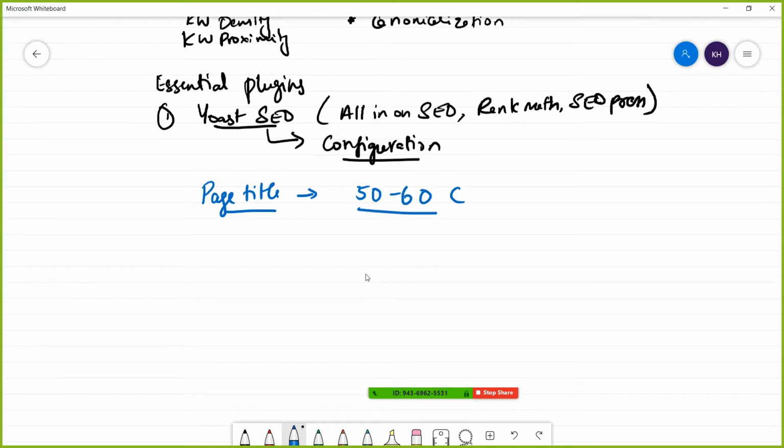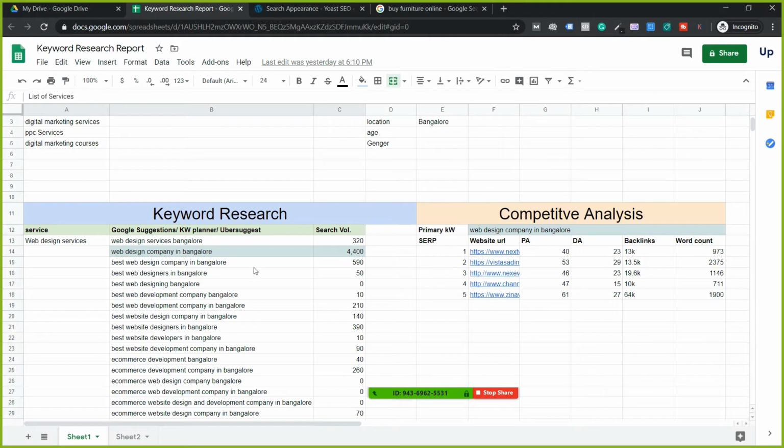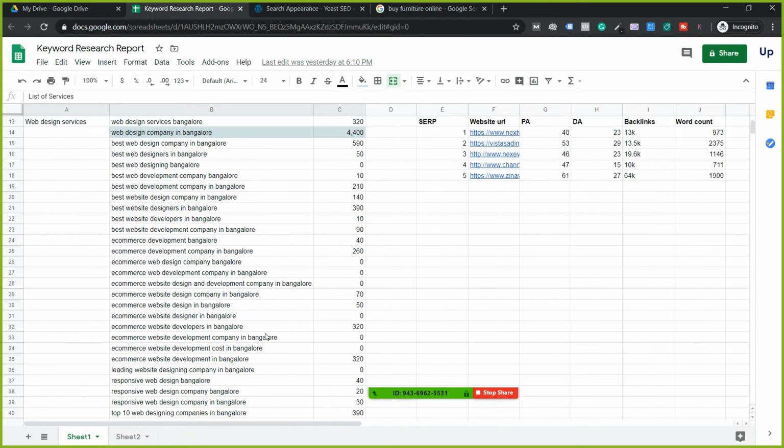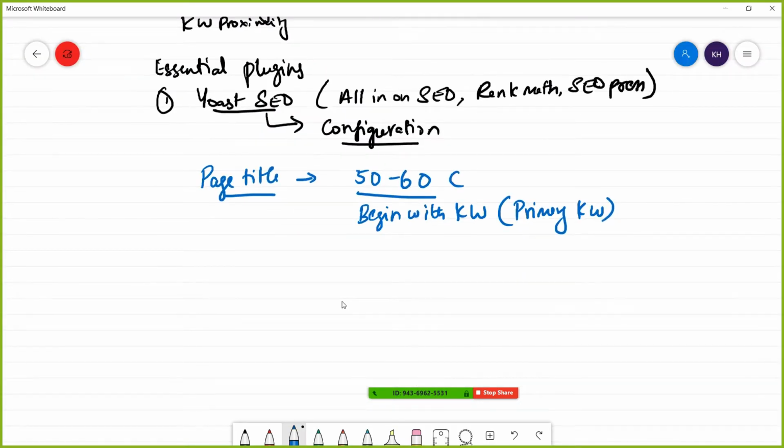Now coming to the next aspect, next fact is begin with the keyword. Which keyword you have to use? Your primary keyword. Which is the primary keyword here? The keyword which is having the highest search volume. This is my keyword list, and in this keyword list, having the highest search volume is this. This is the one that has to begin in the beginning.